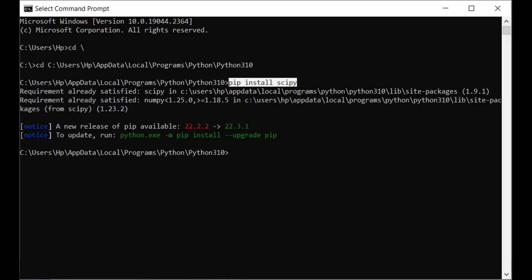If you don't do it, and you try to import scipy, you will get an error saying scipy not found. So you have to install it.